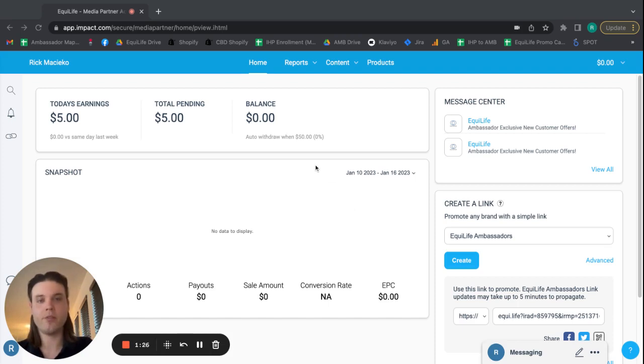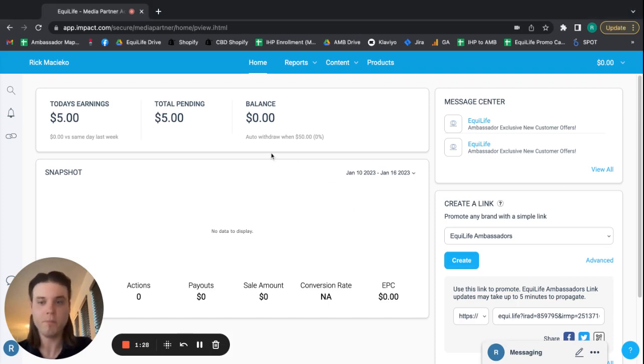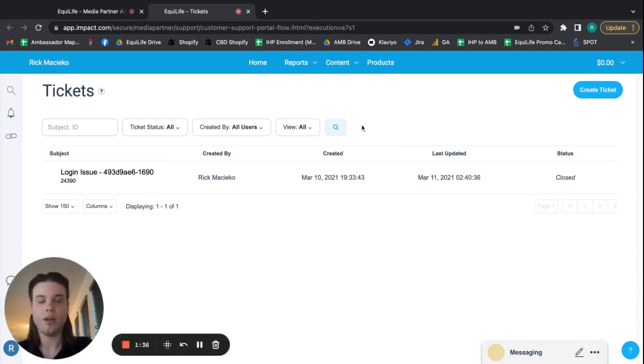So to submit a ticket, you start at your Impact dashboard as you normally do. And you click the question mark in the bottom right-hand corner of your screen, and you select tickets. Now that will open a new tab, the tickets tab. From there, you can see any past tickets you have here. They'll be listed out, and you can click on them and access them if you want to reference them again.